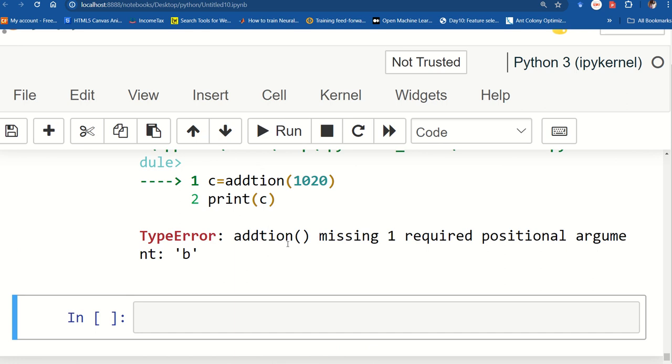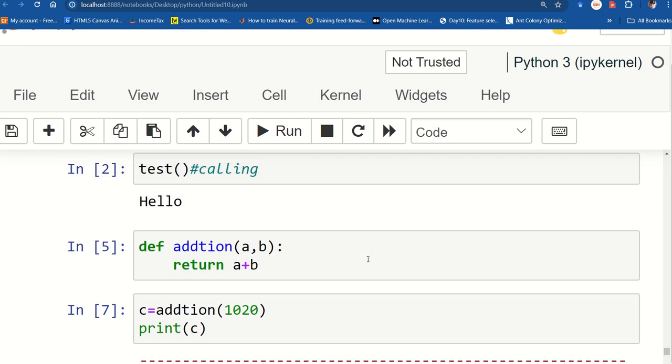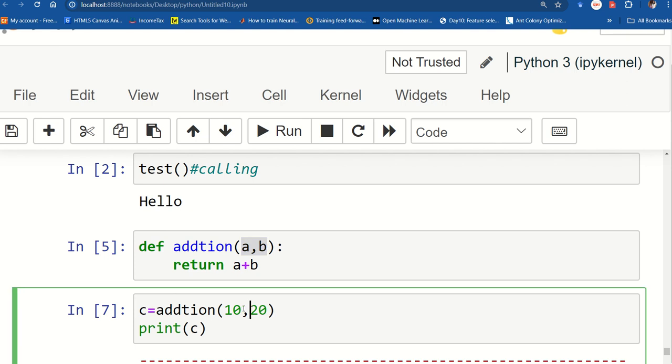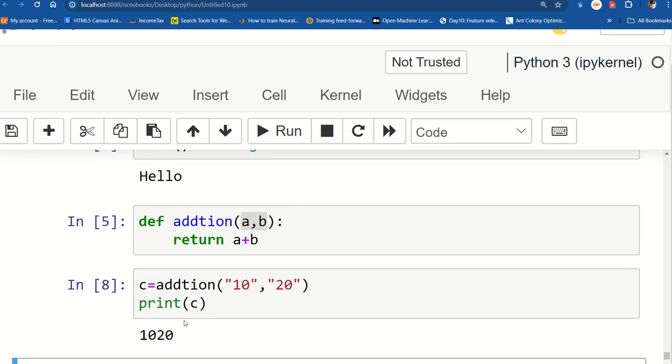It says addition missing one required positional argument. I had defined two parameters, but I am only passing one during the function call. So whenever I am calling a function, the exact number of parameters is required. Now let's say I pass these parameters as strings. When I execute this, it gives me the concatenation of these two strings.